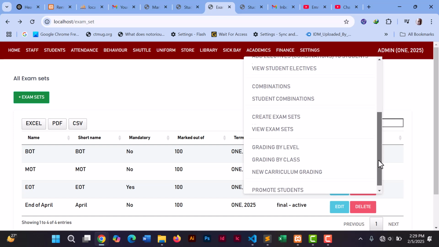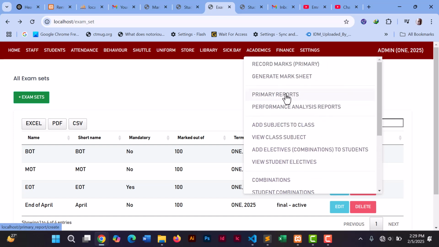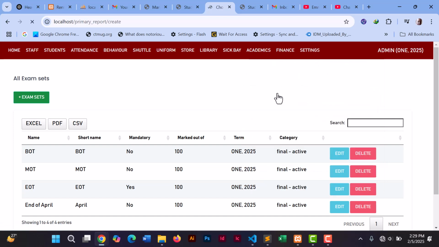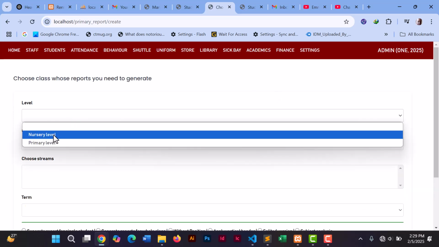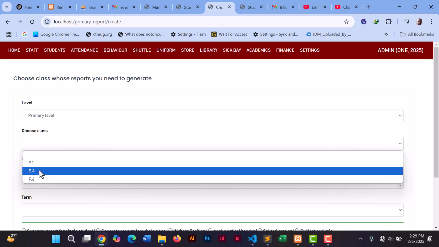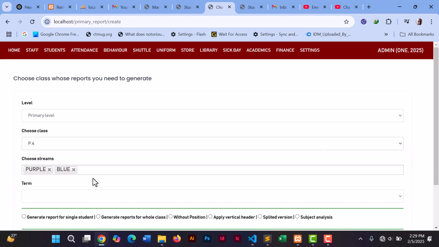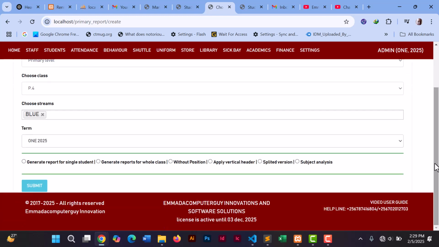But our aim is how to generate reports. So just click on this. Click on primary. I choose a P4 class because it's what I want. All students will be displayed, but you choose the one which you want. I want blue. I choose the term. After choosing the term, I come down here.